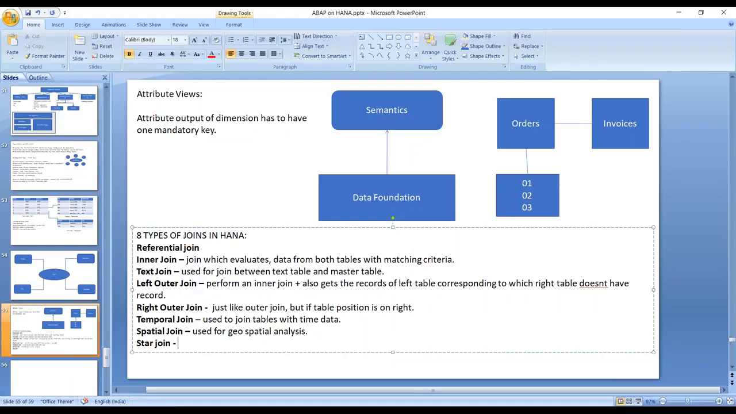And then comes a star join. As we discussed in the past, it's a join between two star schemas. Yeah, this is what a star join is all about. This much is enough for an ABAPer to know to be able to work with SAP HANA. If you know this much, it's very good for you in an interview. These are all the 8 types of joins we have.